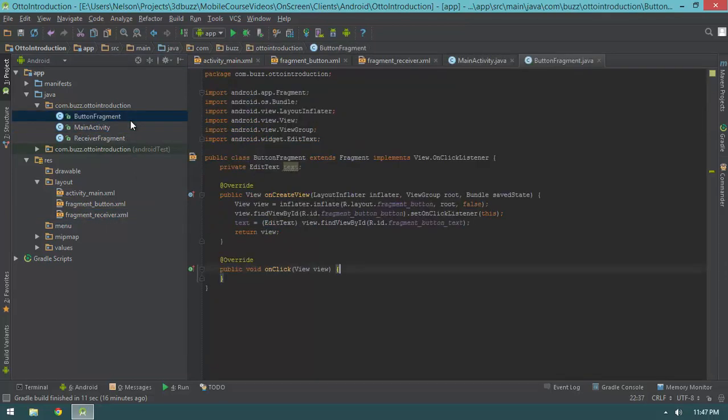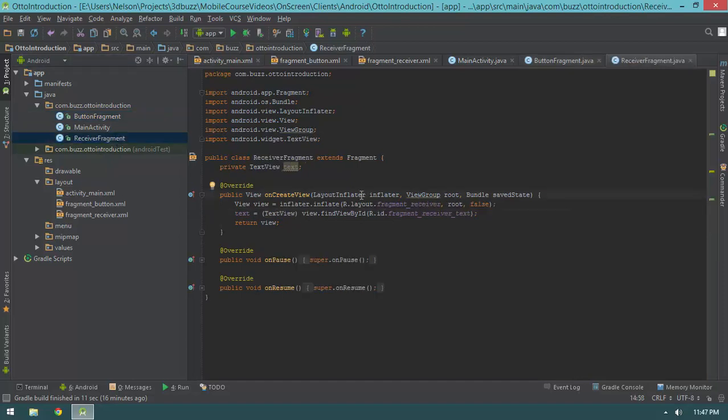So is button fragment. Button fragment is blank except that I did inflate the view. I aliased out our edit text into a local field, and I set up an onClick handler for the button. And then I have my receiver fragment, where all I did was create the onCreateView method and alias out his text view into a local field. You'll also notice that I have stubs for my onPause and onResume methods on both my activity main and my receiver fragment. Alright, so what is the goal here with this application?